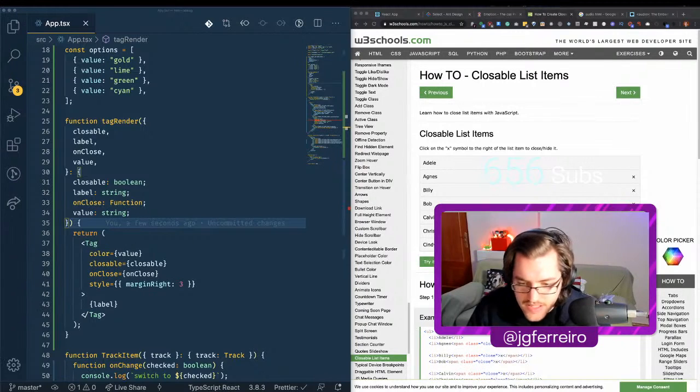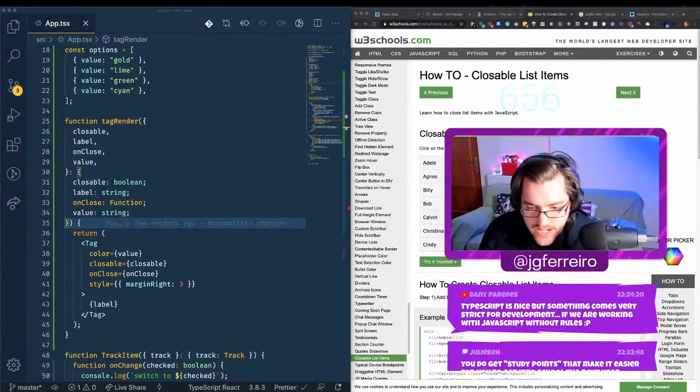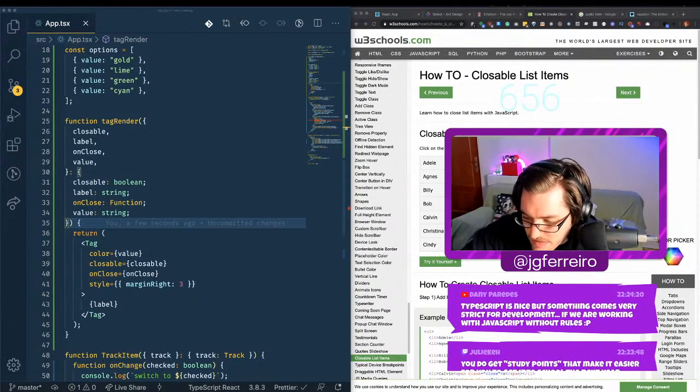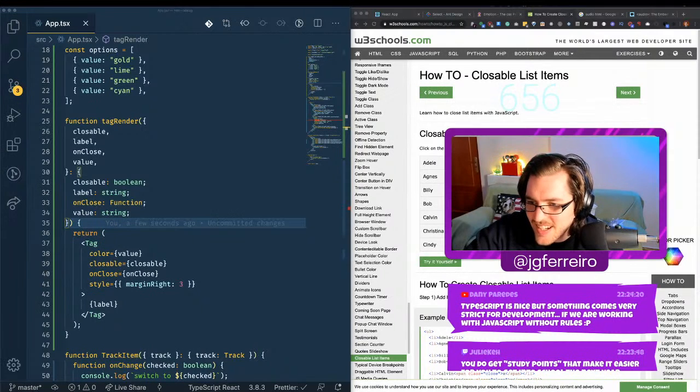Wow, that's very interesting, man. Actually, I'm gonna put the chat on the live stream because nobody can see that. So we got a message from Danny saying TypeScript is nice, but comes very strict for development. If we are working with JavaScript without rules, yeah, JavaScript is easy, man. Like no rules, you can do whatever you want. But I really like TypeScript though.